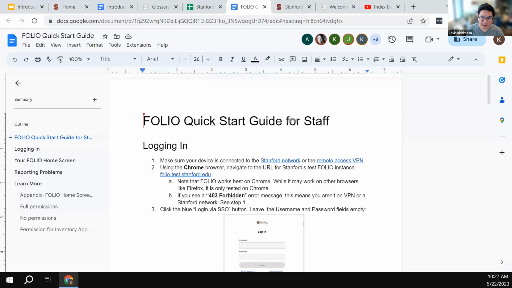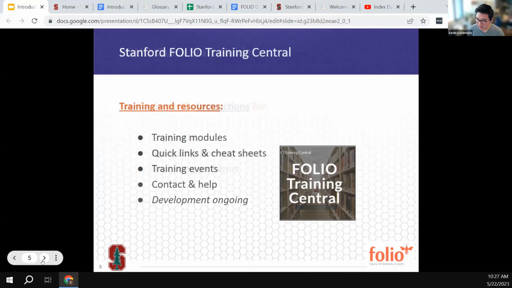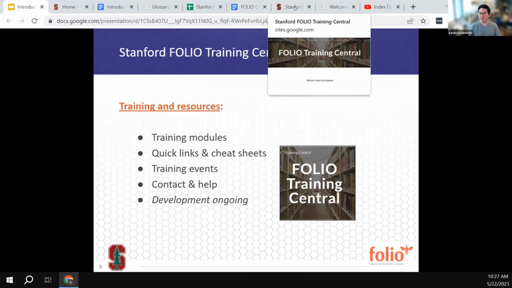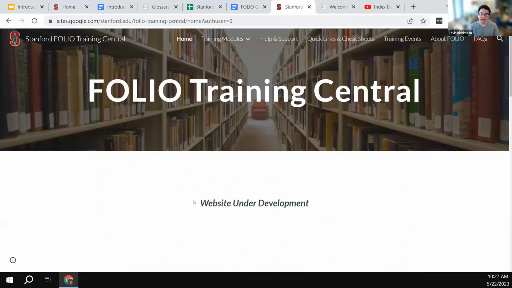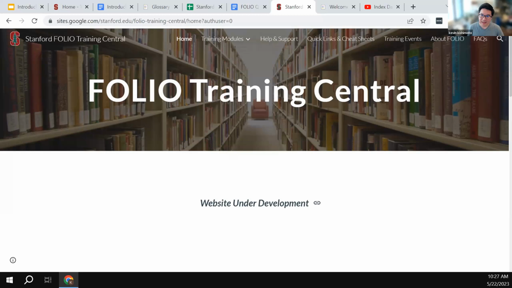All right, next slide is Folio Training Central. This is a website that the Folio training group at Stanford has been working on. It's definitely still under development. We are nowhere close to being ready; not everything is here, but as things happen, we try to add them. What you'll notice is that it's divided into sections.